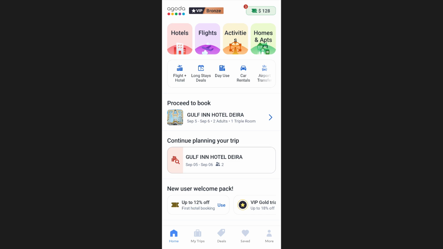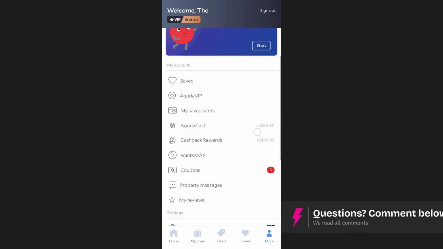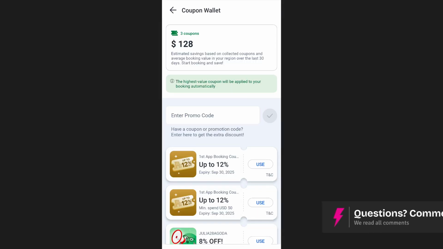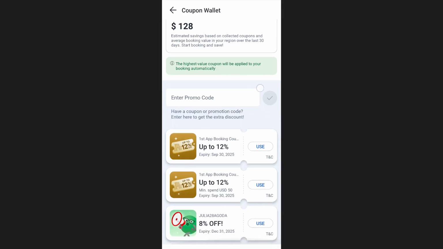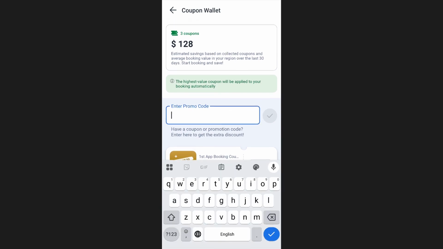First, open the AGODA app on your mobile device. If you have received a promo code and want to add it to your account, tap on the profile icon at the bottom right-hand corner of the screen. From here, scroll down until you find the option labeled Coupons and tap on it. This section will display any codes that are already saved in your account. To add a new code, type it into the box provided and it will be added to your account.